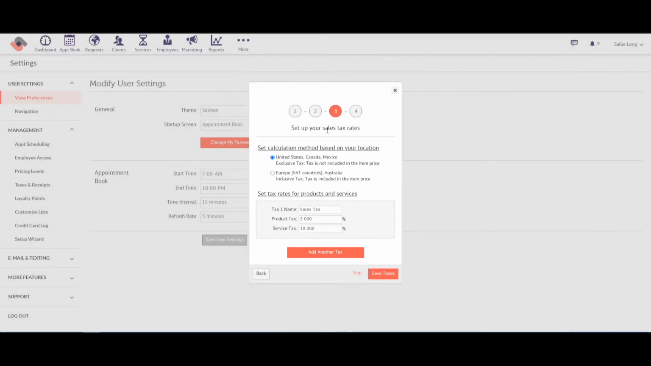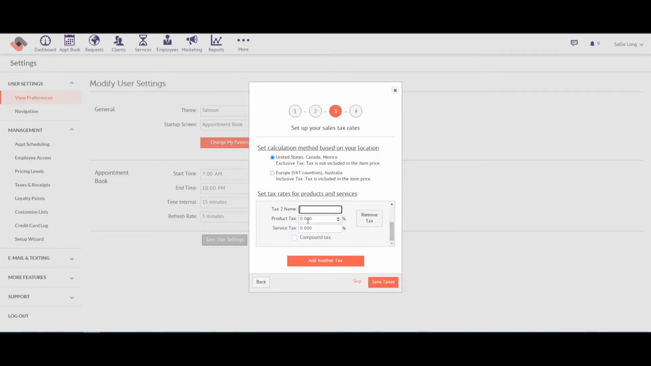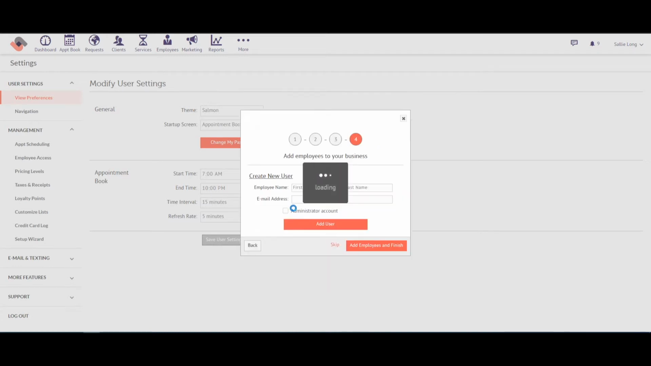It's going to want to know about tax information. So this is where I would put in if there was a tax rate. We have United States tax and VAT tax. You would come down here, choose the tax name, add in a product and service tax rate. If you wanted to add another tax, right, you can have actually up to 3 different tax rates in here. And you would just give it a second name and a second rate, whatever it needed. Now I'm going to go ahead and skip this for the time being, so I'll just hit save taxes because I already got mine saved in there.